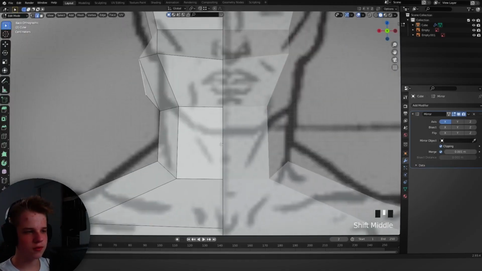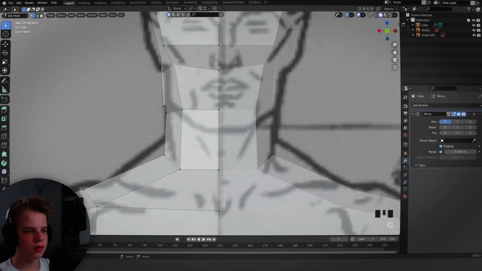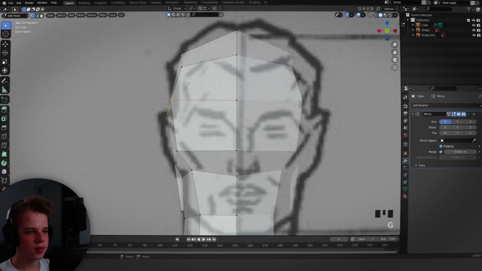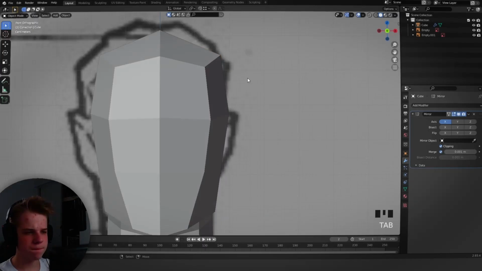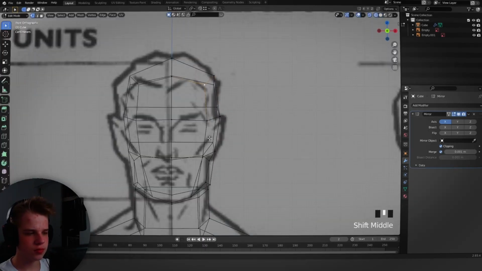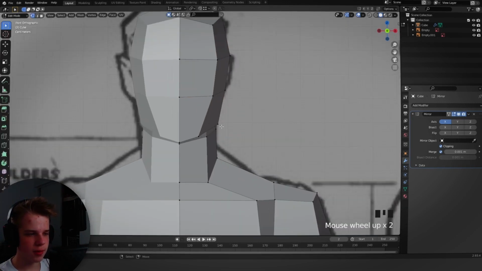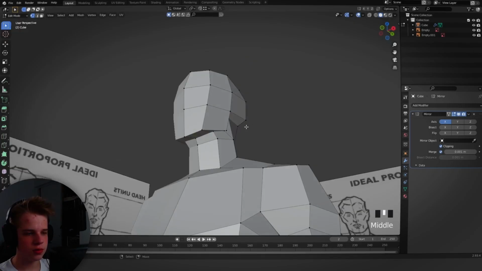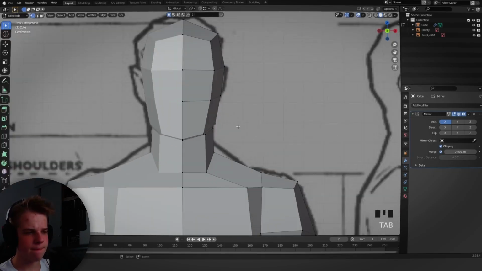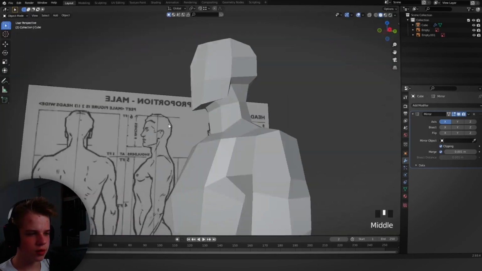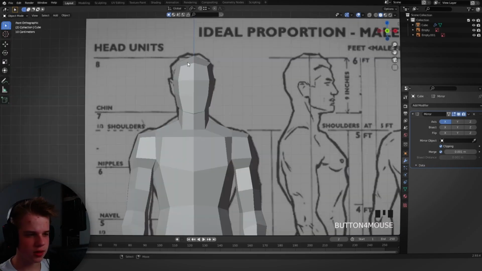Go to back view, drag this in. Okay, so let's drag these pieces out. Maybe drag the face out a bit. Make it a stronger jaw. Okay, that's looking quite nice.